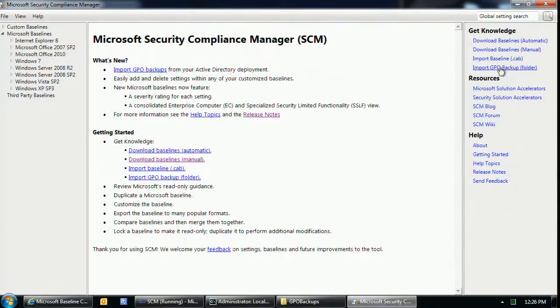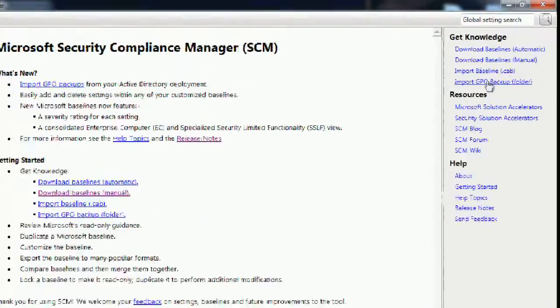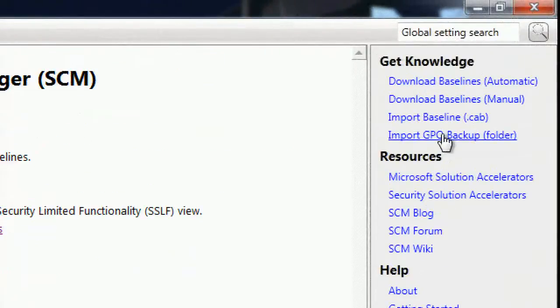And here's the one that did not exist until February. Very recent. The number one thing I heard since SCM 1.0 shipped in April 2010 was, Jeff, my configuration knowledge lives in one place, and that's Active Directory. How can I compare with your baselines if I can't get my knowledge out of Active Directory into this tool? This tool's not as useful to me. So we went, okay, you're right.